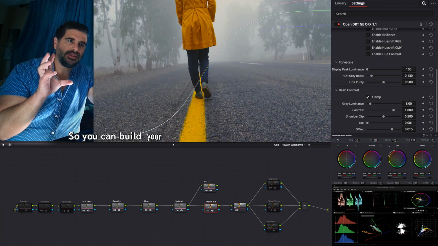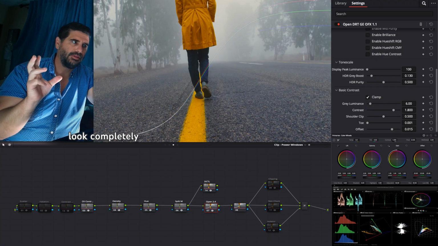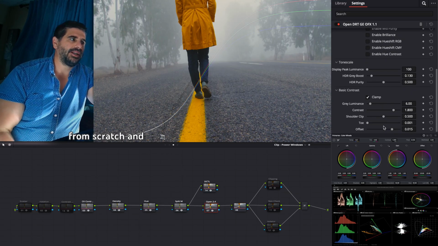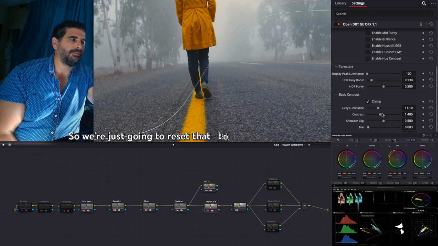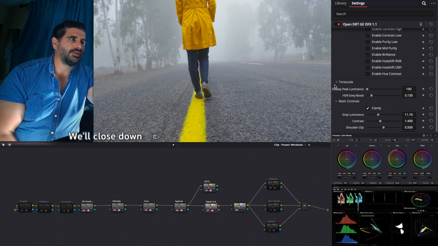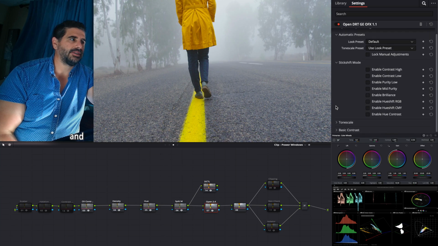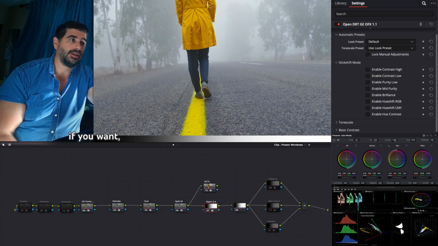So you can build your entire output transform look completely from scratch and control so many different points and so many parameters. So we're just going to reset that back out, and we're back to the basic mode. And we'll close down tone scale and basic contrast, and everything's back to basic. The other thing is a grayscale ramp, so that as you're making changes and tweaking and making your look, you get to see a grayscale ramp if you want, tone scale curve.